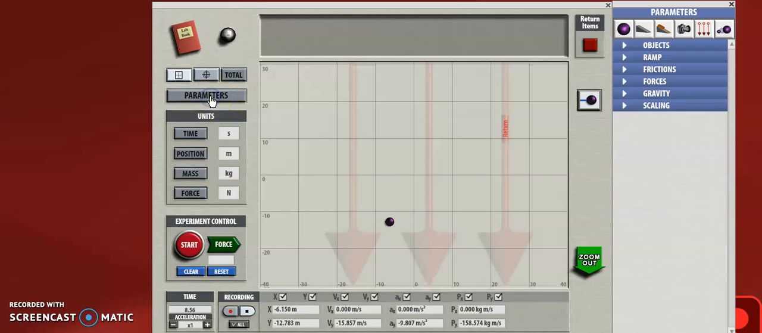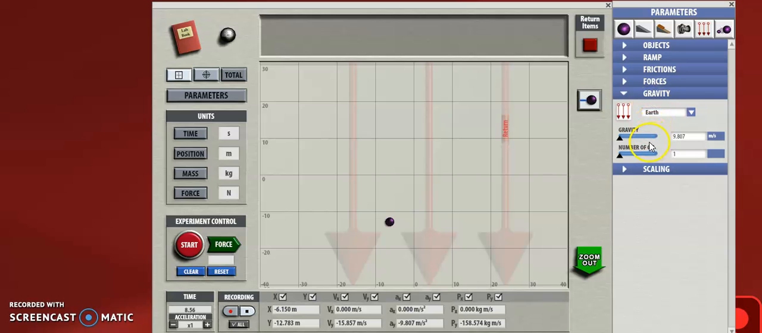I click to Parameters and choose Gravity. Right now we have acceleration due to gravity on Earth, 9.8 meters per second square. I can change that. So let's say I choose Moon. I take the ball, place it wherever I like, and click Start again.